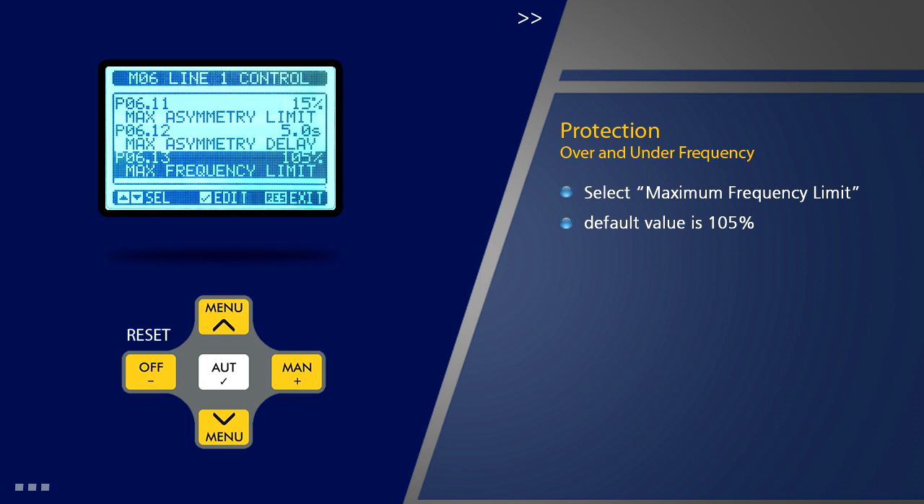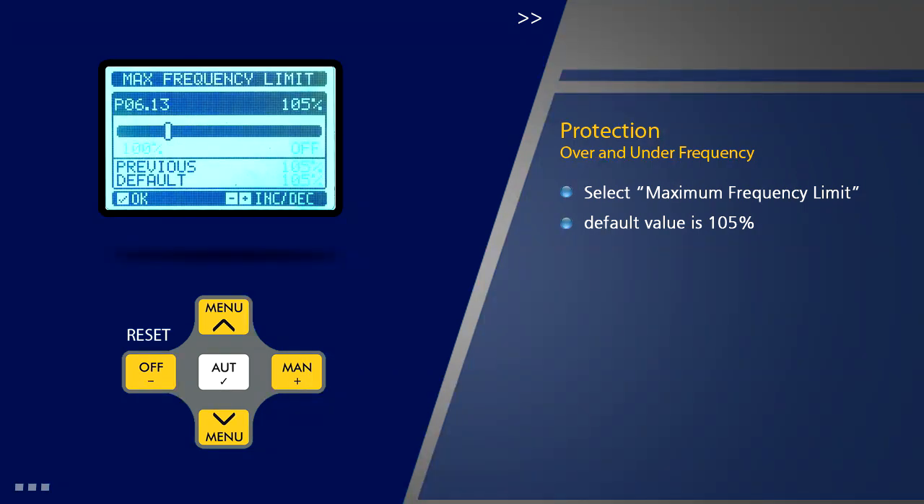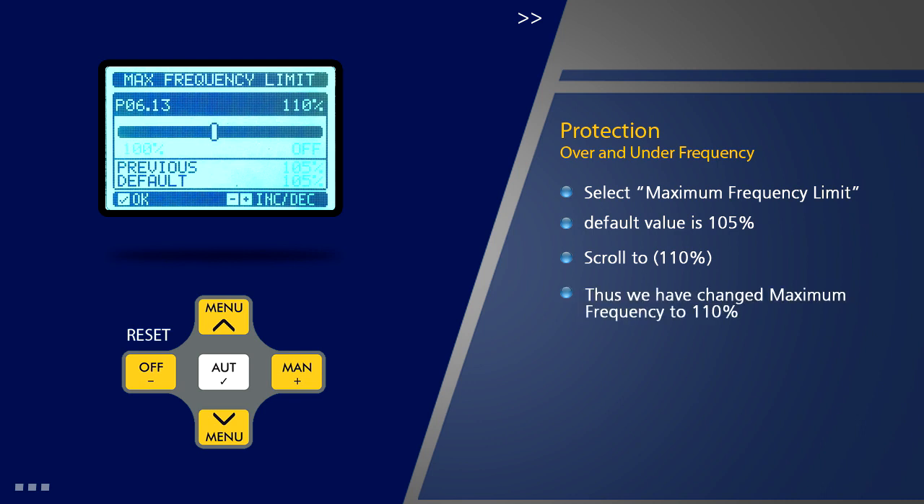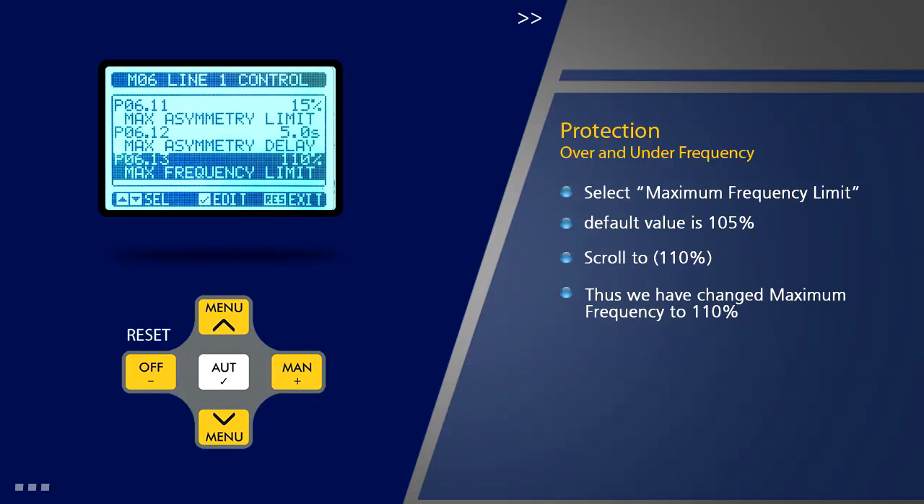The default value of this parameter is 105%. The same can be changed in the range of 100% to 120%. Scroll to change this value, for example 110%, and press OK. Thus, we have changed the maximum frequency limit to 110%.